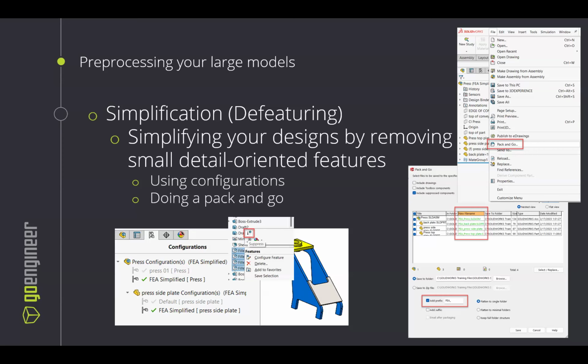You can do that in two ways. You can do that by maybe making a separate configuration. Question, who here uses configurations in SolidWorks? Raise your hands. Awesome. Okay, perfect. So you can very easily make a configuration, call it simplified or FEA, something like that. And then on that configuration, go in and start to suppress different features so that they only exist in the full-on model, the default config. And for this one, they are no longer in there.